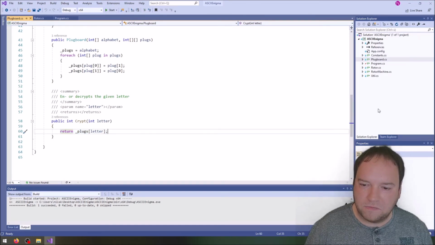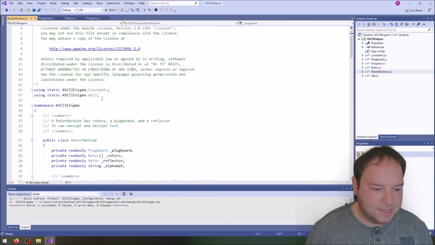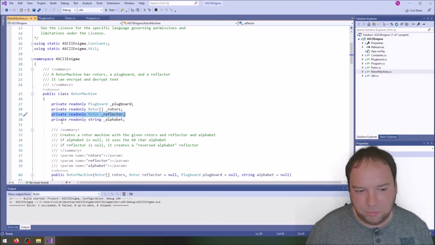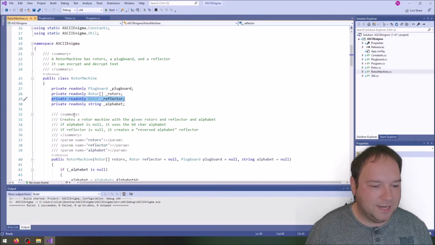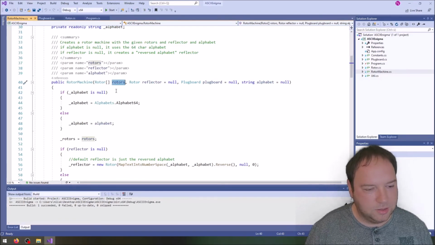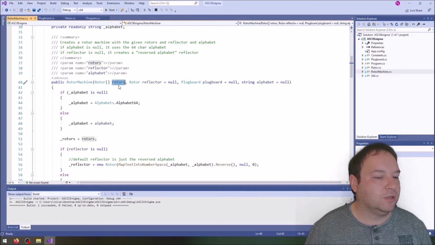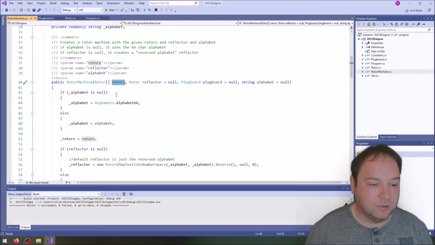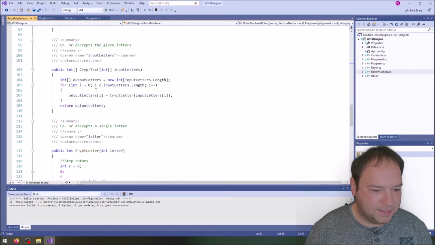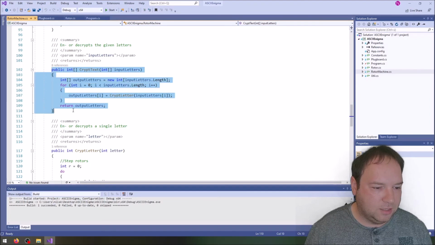Then we have the rotor machine class. The rotor machine class just has a plugboard, an array of rotors, and of course a single reflector. So all of our rotor machines are in principle Enigma machines. But as I said, you can provide as many rotors as you want. You could even create an Enigma machine with only one rotor, or you could create an Enigma machine having 1000 rotors. And when we crypt here, we have a crypt text method that encrypts and decrypts a complete text.